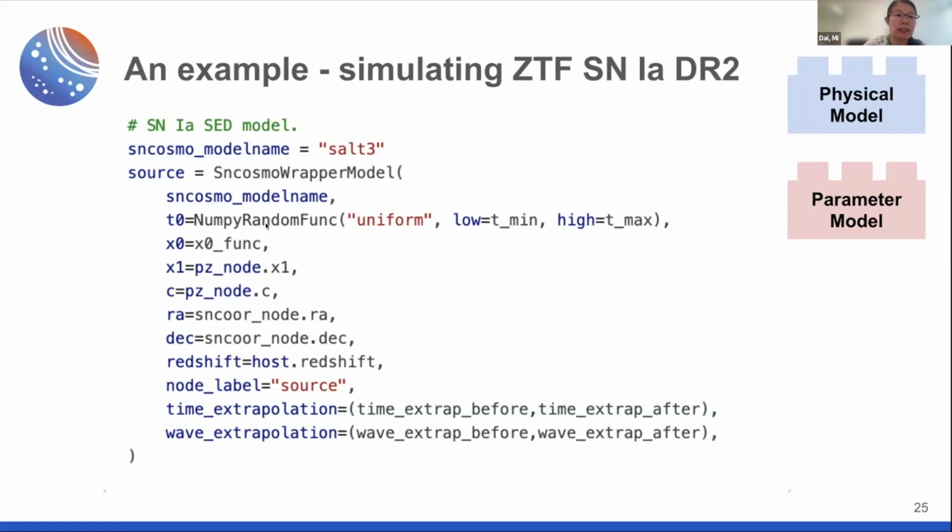T0 is a reference time that usually describes the peak of the supernova, and then X0 is a scaling amplitude factor that describes the brightness of the supernova, and then X1 and C are light curve parameters. And RA and DEC would be the location of the supernova, the redshift, and then we can also apply some extrapolation in the case that the model didn't define the full time range that we want to sample.